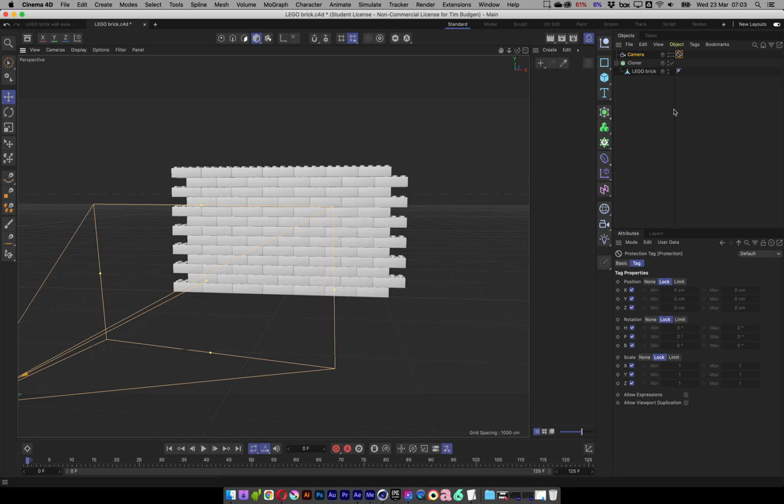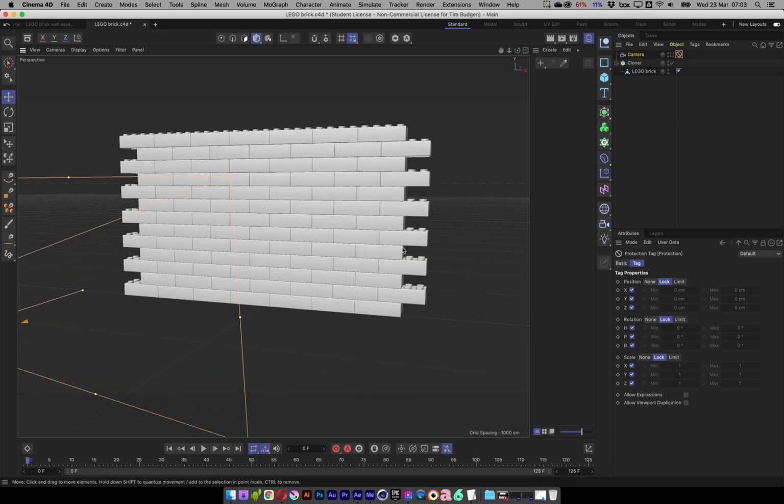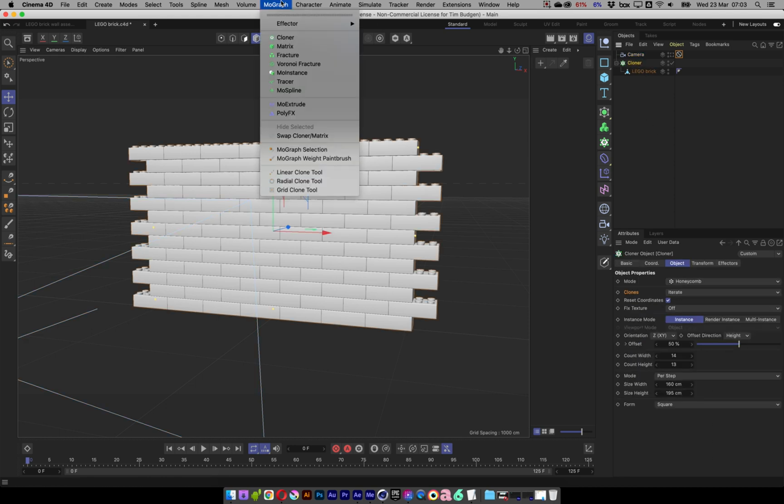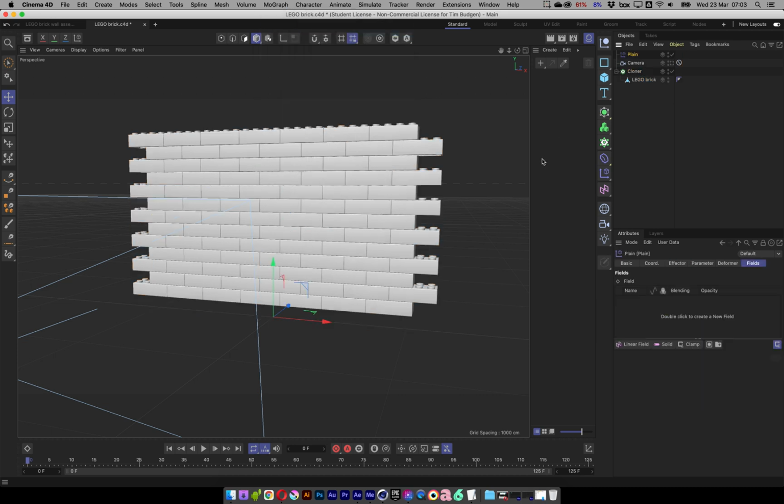Okay, so there's my wall. Let's get this assemble system working. So let's select my cloner and go to the MoGraph menu and make a plane effector. Now, as you can see, the clones have all jumped up in the air a little bit.